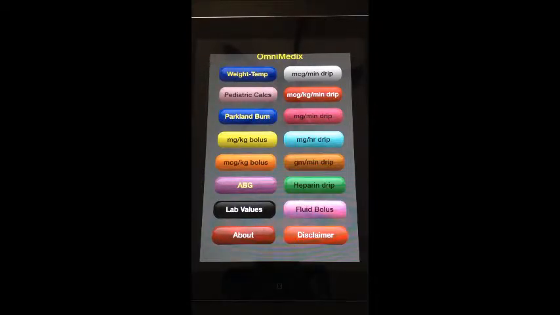As you notice here on the home screen, those are all your menu buttons, and there are no medications listed on it whatsoever. All you see are the different units of the medication, because the calculation for a given infusion unit is the same regardless of the medication. For example, if you need to run an epi drip, it's run in micrograms per minute. If you need to run a nitro drip, it's also run in micrograms per minute, so you can use the exact same calculation. That's the basis of Omnimedix.